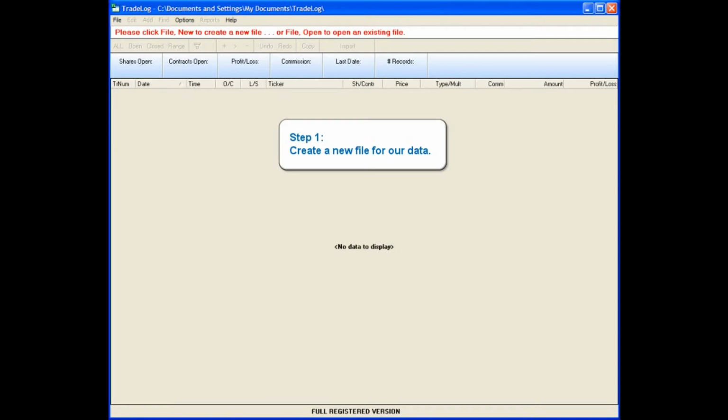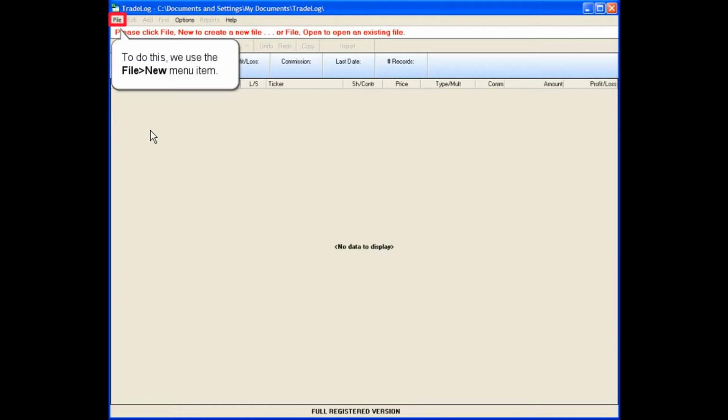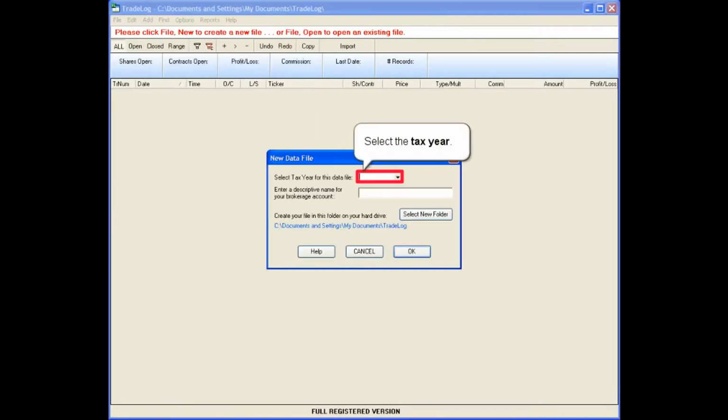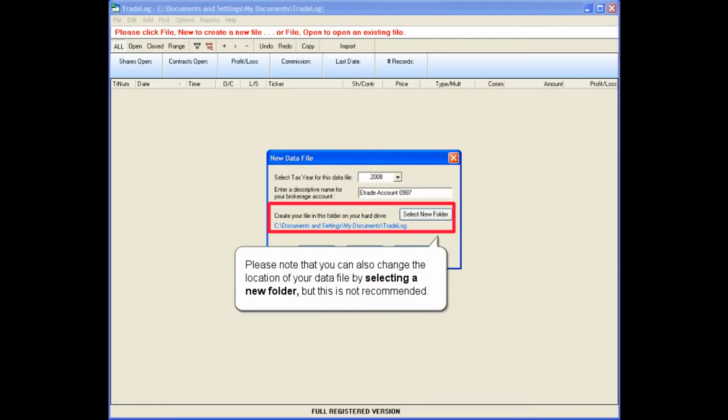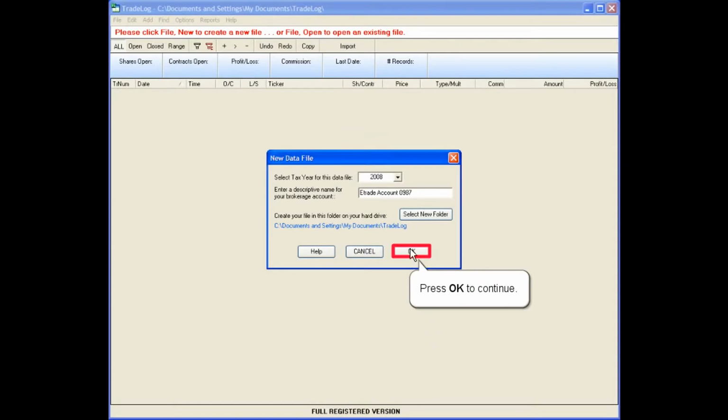First, we will create a new file for our data. To do this, we use the File New menu item. Select the tax year and provide a descriptive name for the file. Please note that you can also change the location of your data file by selecting a new folder, but this is not recommended. Press OK to continue.